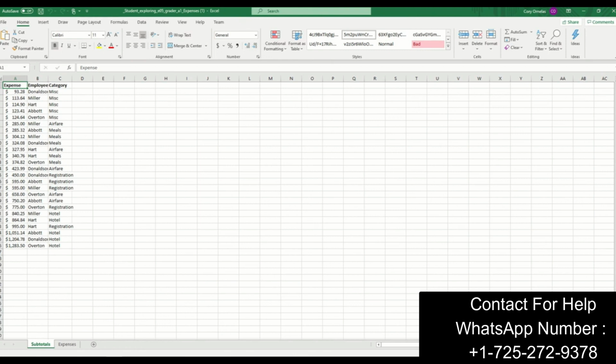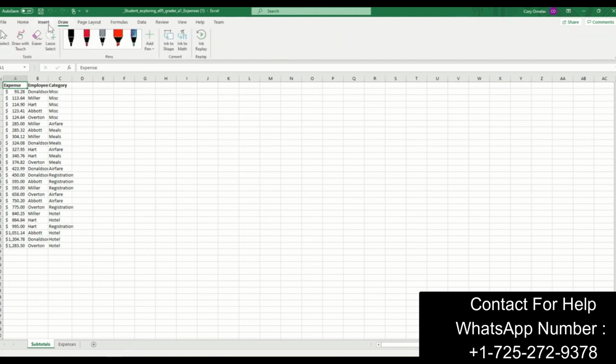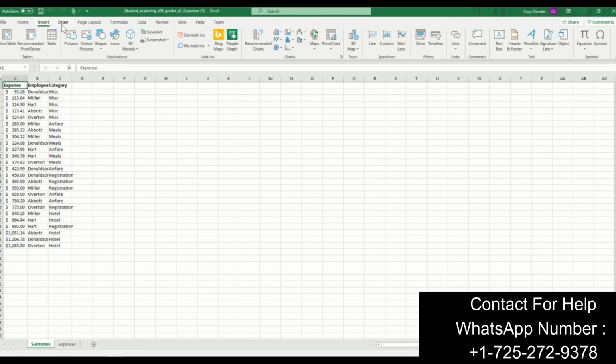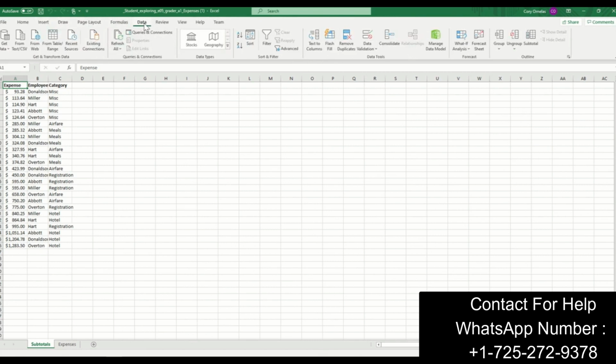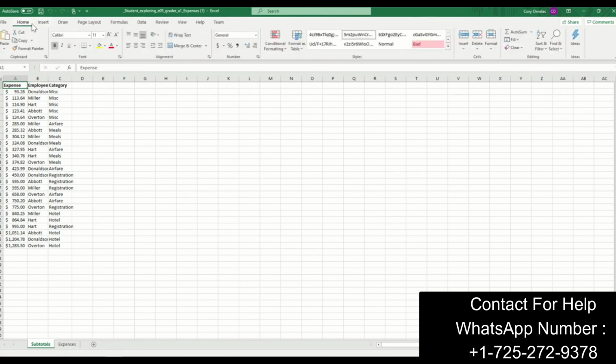And it says, on the subtotals worksheet, use the sort dialog box to sort the data by employee and further sort by category, both in alphabetical order. So let's go through our tabs here. And let's see, so on my data tab, oops, I'm sorry, I went to the wrong one here. I was thinking of subtotals. Let's stay on the home tab. And here's my sort and filter.